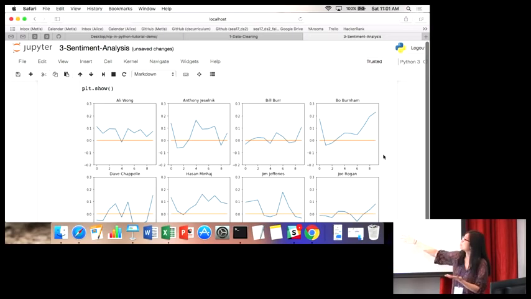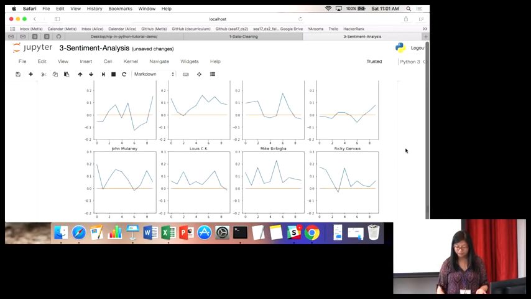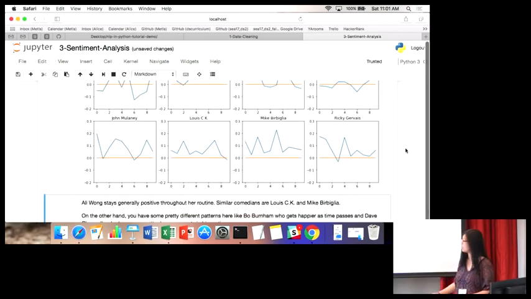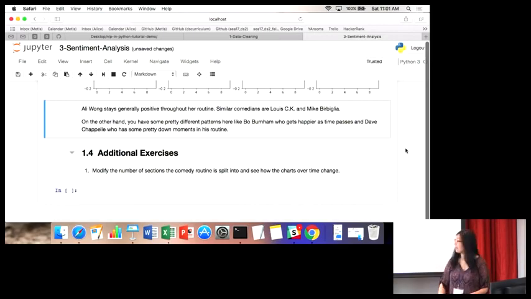Ali Wong is pretty consistently positive, and so I wanted to see are there any other comedians that are pretty consistently positive. John Mulaney again, Louis C.K., Mike Birbiglia. And so with this extra sentiment analysis, I was able to find some extra interesting things about my data. So here's some additional exercises for you as well.